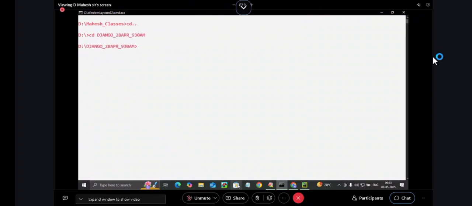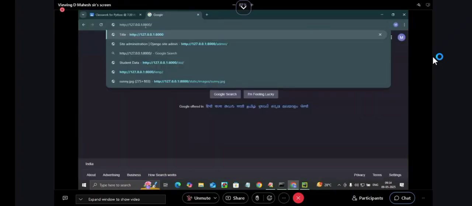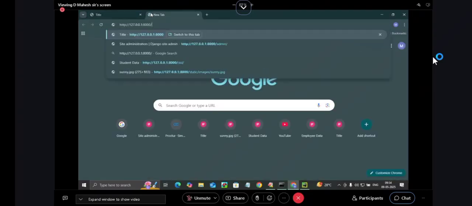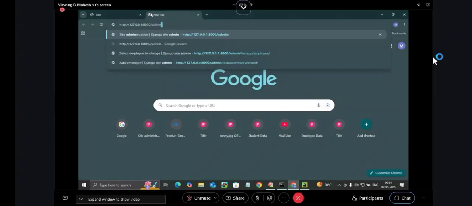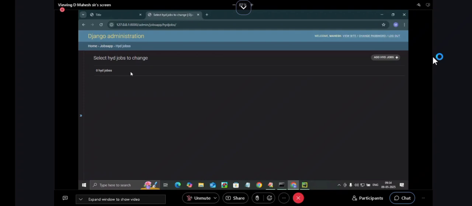cd jobs, python manage.py runserver. Server started. Copy the address, go to the browser. This is the starting page ready. If you go to the admin panel, Hyderabad jobs, there are no records.